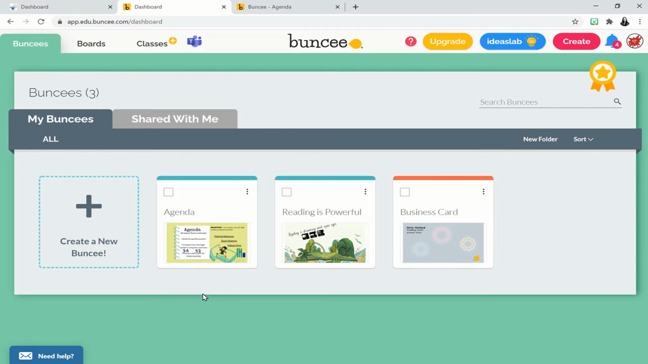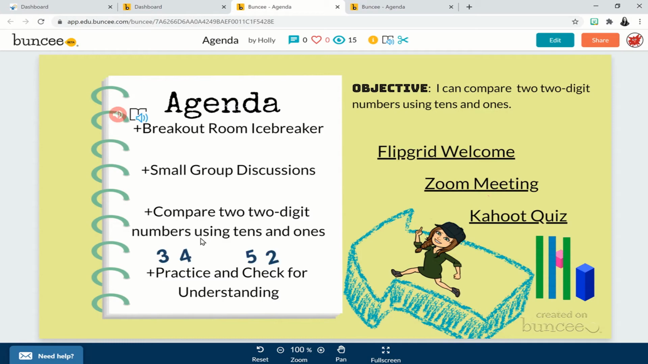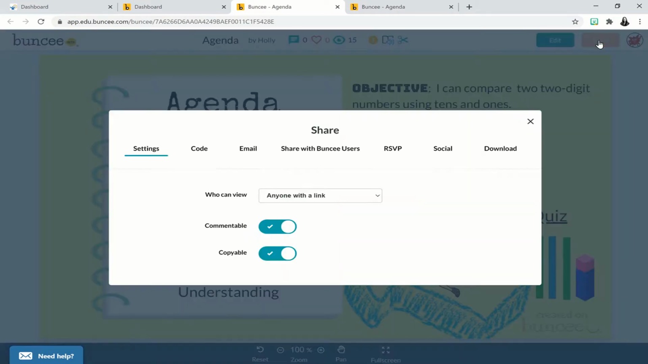Here I am inside my Bunsee account and I have a Bunsee slide I would like to share with my students in my Canvas course. I'm going to select my slide and it's ready to go. Once your Bunsee is ready to share, you can select the share button in the top right corner. You'll want to check your settings: anyone with the link, or you could send it to a specific Bunsee unit, but for my Canvas purpose, I'm going to say anyone with a link.